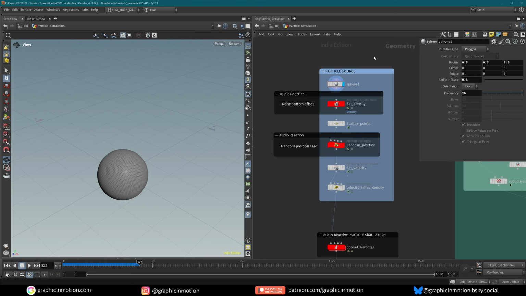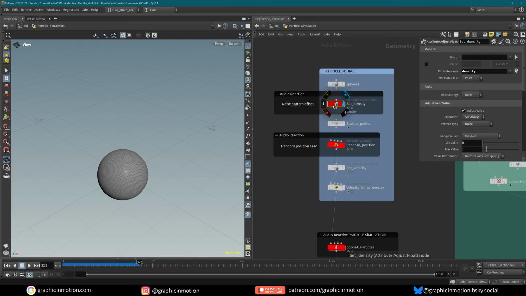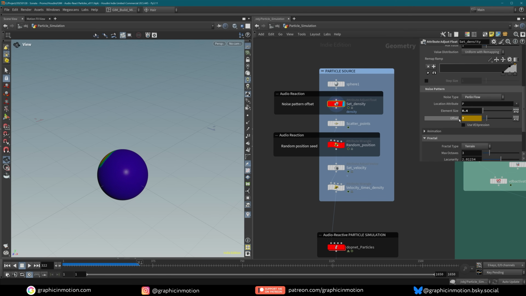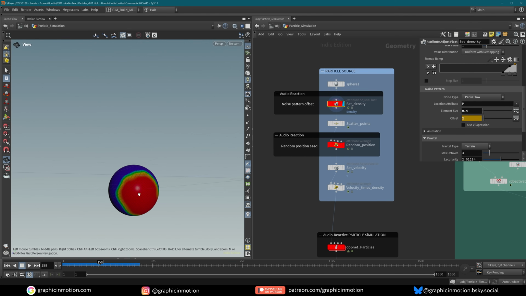First of all, let's take a look at the particle source. I'm just using a sphere here and creating a density attribute on this sphere. In the density attribute, we have the first reaction to music, and this is happening right here in the offset. That means that with each chord on our piano, the position of this density attribute changes on the sphere.